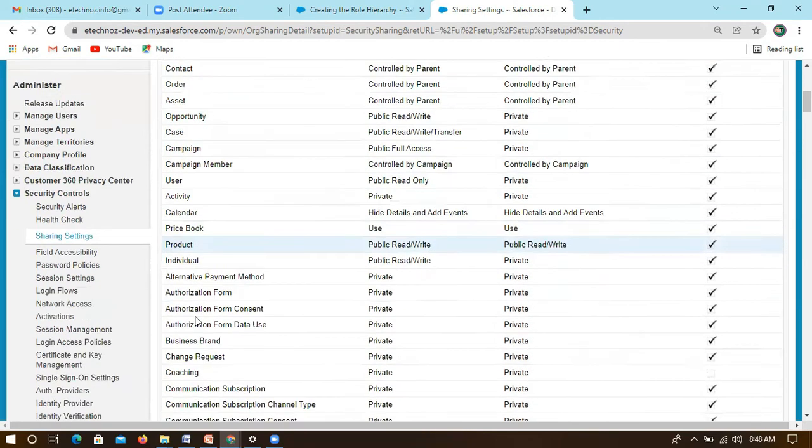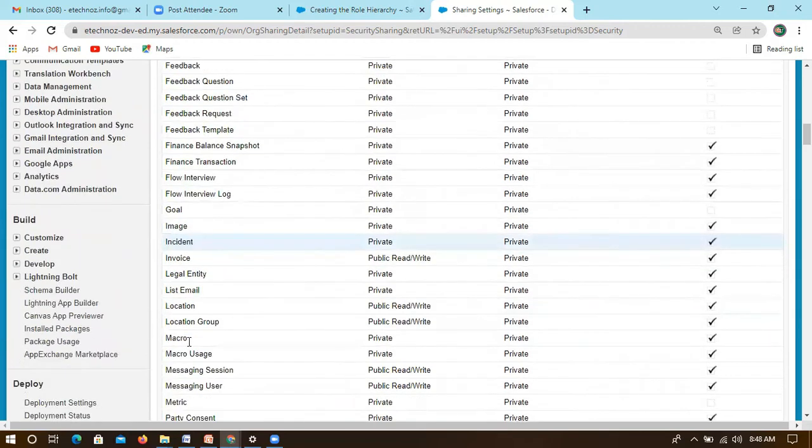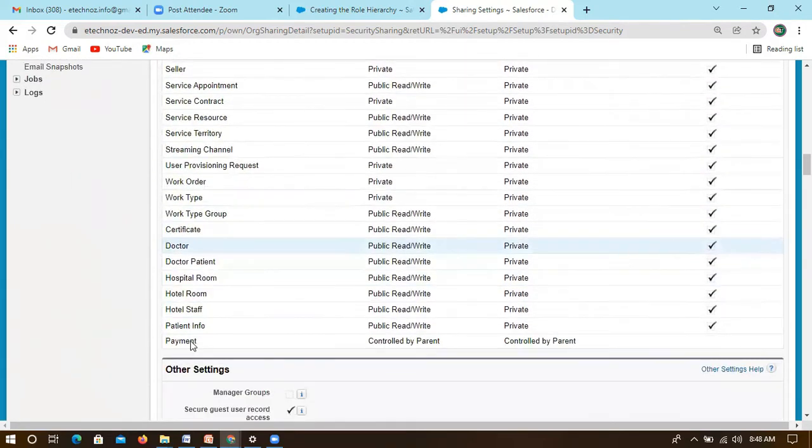Let's take a simple example. I have a payments object, a custom payment object, which is controlled by parent. Controlled by parent means it has a master-detail relationship. So this payment object is connected with patient info as a master-detail.